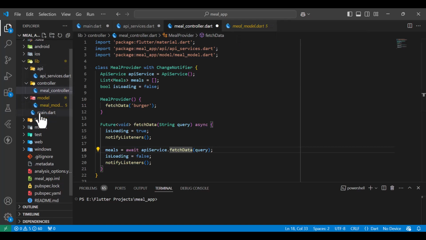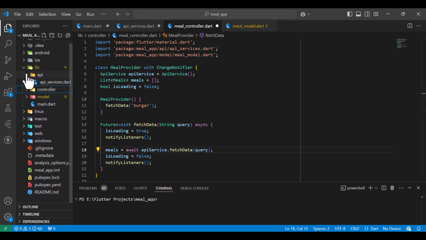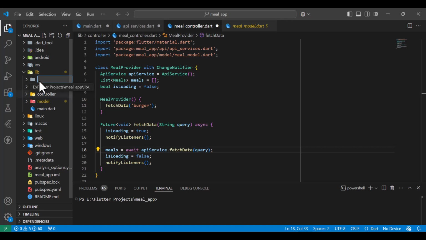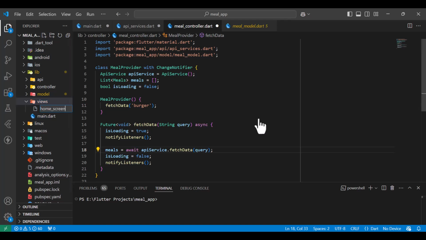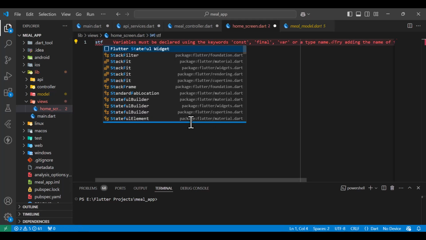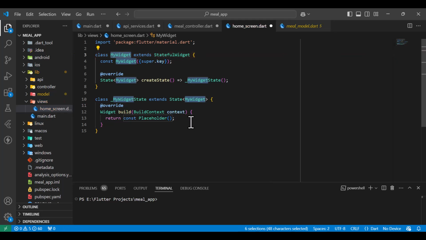If I'm coming here, controller, APIs, we have not created some folder for that using the MVC. So we are having the controller, model, and views separately. So these are going to be views or screens, whatever you want. I'm going to call it views for now, and this is going to be my home screen for now. And I will use a stateful widget here. As I type STF, it will give me the complete stateful widget home screen.